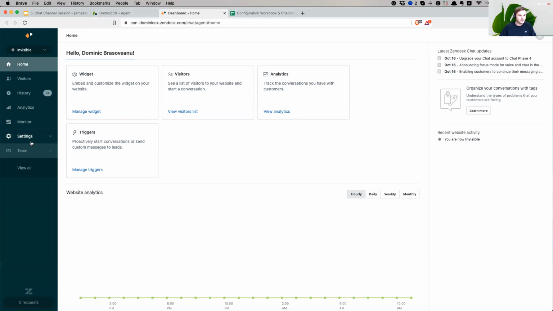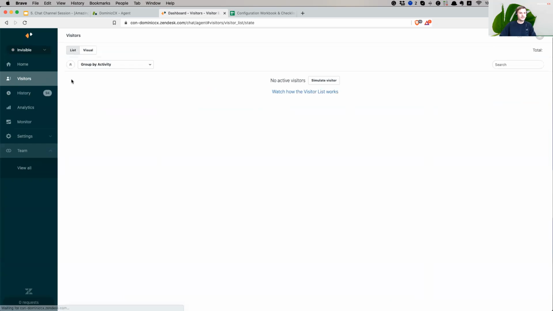Okay, so Zendesk chats, and first off, we have the statuses by which a chat agent is identified: online, away, or invisible. Right now I'm invisible, and we'll be doing some tests and we'll see what happens. In here we have a quick dashboard, and then we go straight into the meaty part.